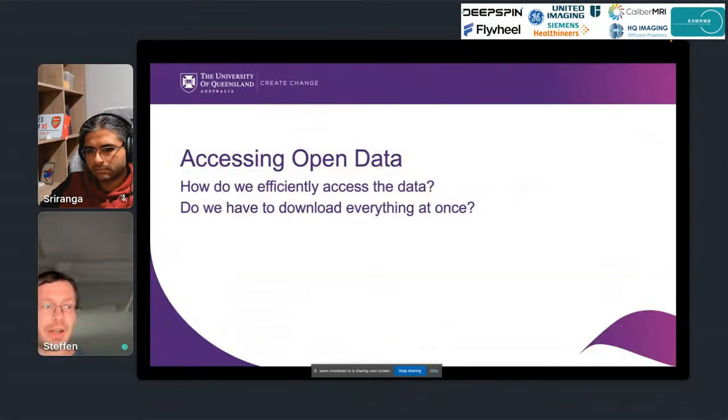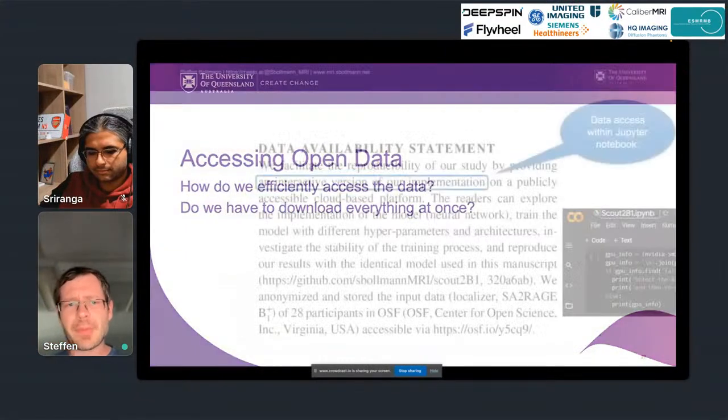So now we got our data shared. Now we want to efficiently access the data. So do we have to download everything at once? Because let's say we have a 20 terabyte data set. That's not really cool, right? So let's see what we can do there.